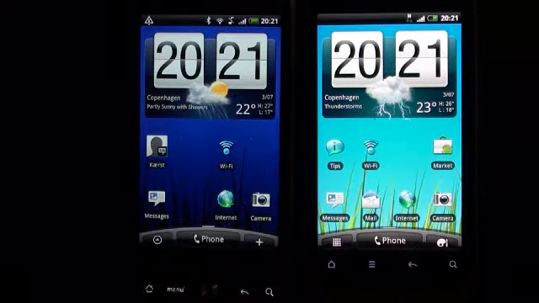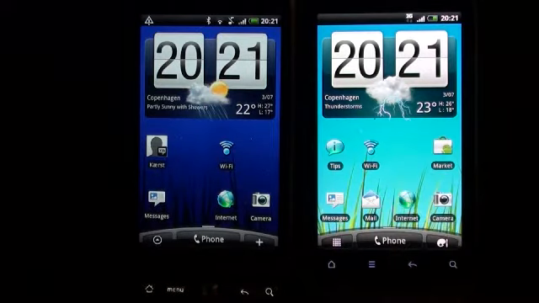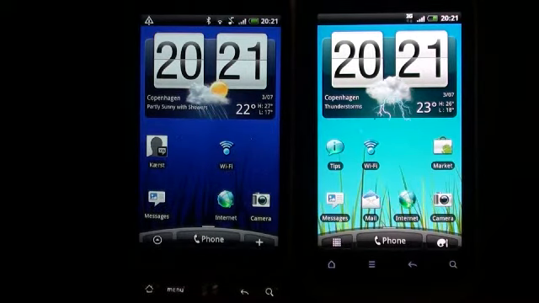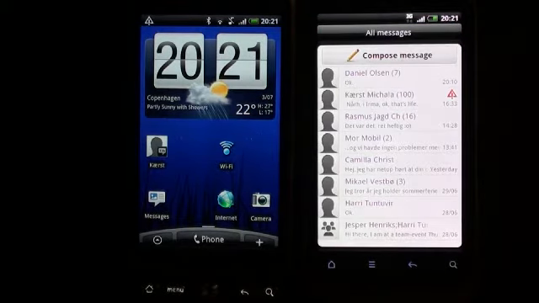Let's see what HTC has done in order to improve the text messaging feature from the old Desire phone to the new Desire S phone. In both phones, messages is a default icon on the home screen. I'll press this one, you can see a bunch of messages here.